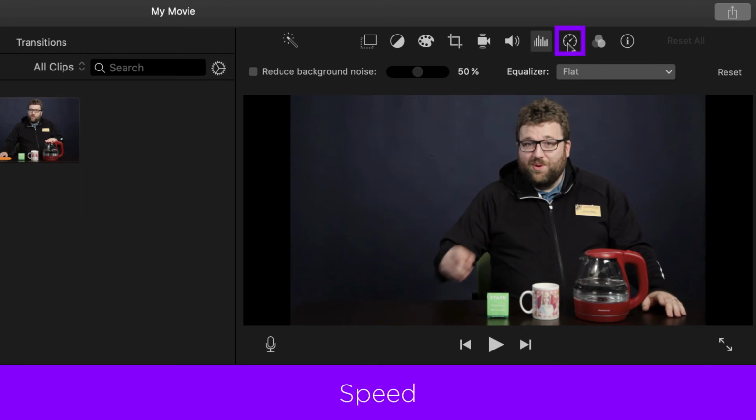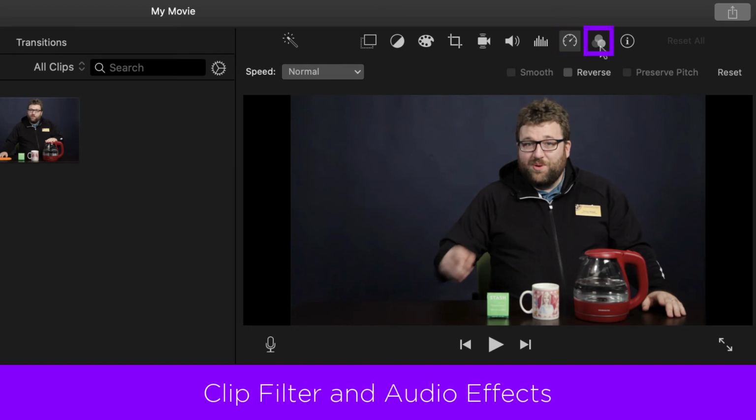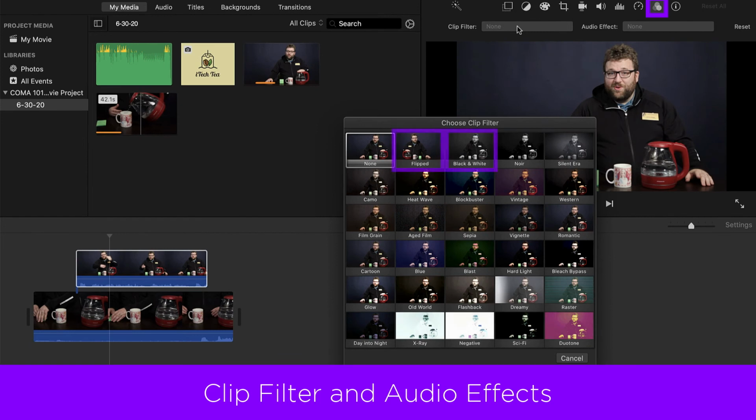Use the speed adjustment to speed up, slow down, or reverse video and audio clips. Clip filter and audio effects can be used to change the look or timbre of clips. Common clip filters include flipped and black and white.